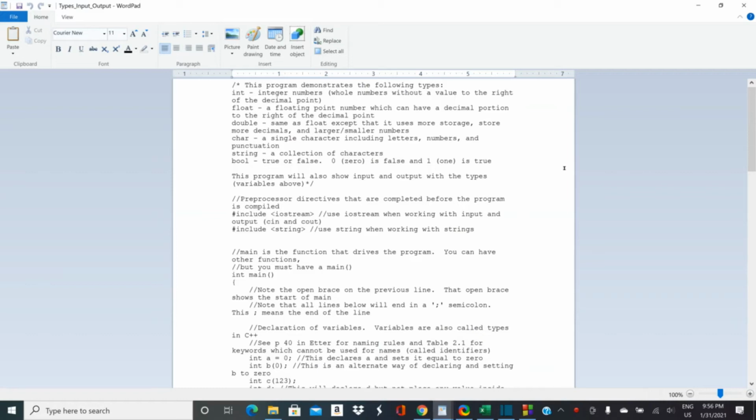So in this video, we're going to look at some different ways that we can declare variables using different types, and then also some basic input and output. This example is on your Canvas page. It's under types_input_output.